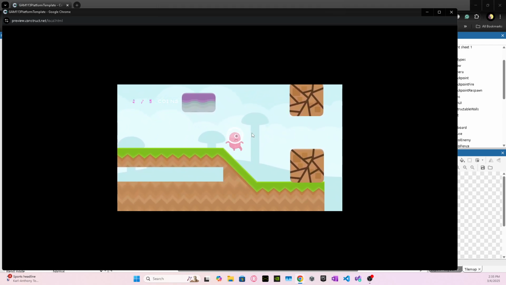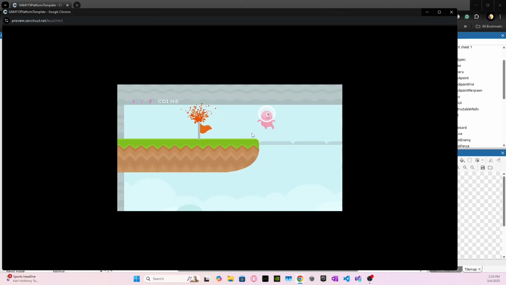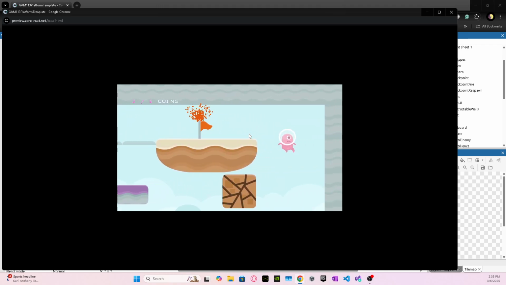Checkpoints, these are the destructible walls. Player death, respawn there. Another checkpoint.